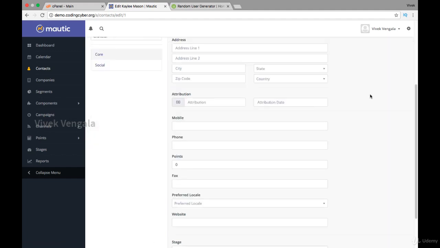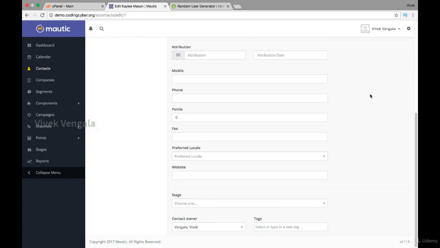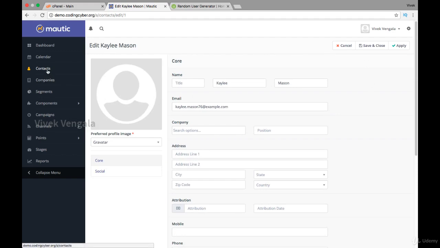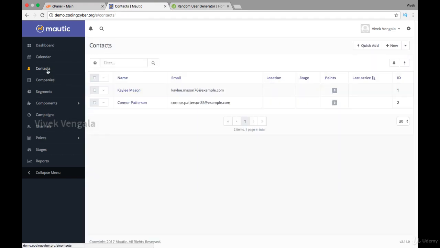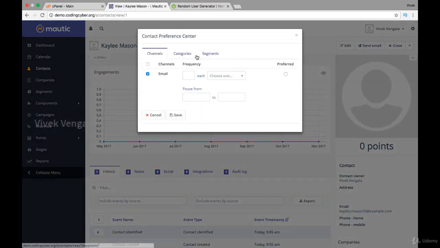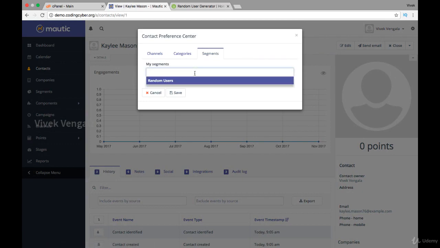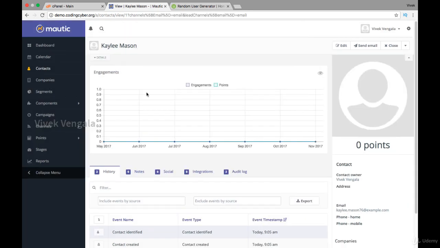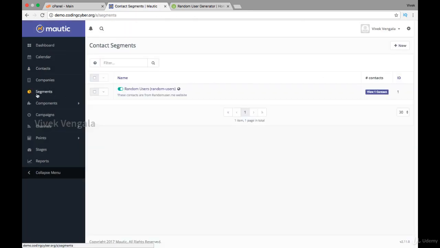not from edit, just view mode. You can add this contact to a segment. I'll click on this user, and from here, under preferences, from segments you can add the user to a segment. After clicking on segments, I'll see all the segments. If you have a lot of segments, you can just type a word, and all the segments with that word will be displayed. And here I'm adding this subscriber to random users.